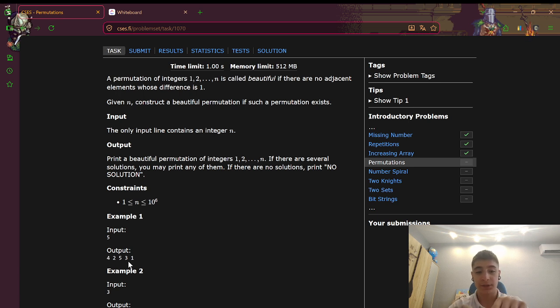The difference between 3 and 4, or 3 and 2, is not really good. So I think it would be better if we print even first: 2, 4, 1, 3. Okay, so first we print even, then we print odd. For example, for 5: 2, 4, 1, 3, 5. If I take 6: 2, 4, 6, then 1, 3, 5. Okay, so what about no solution?